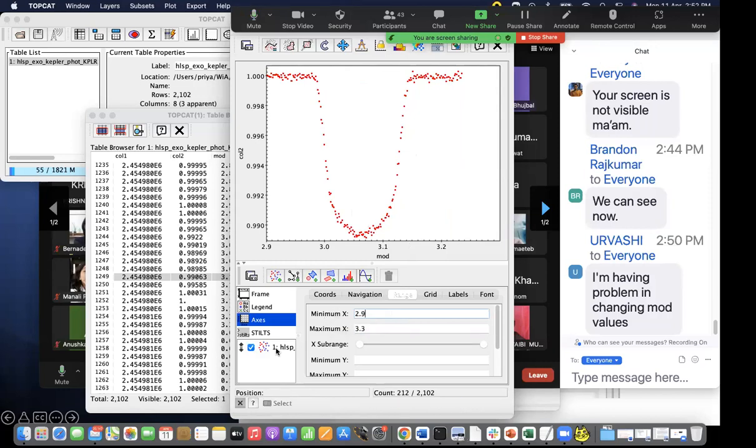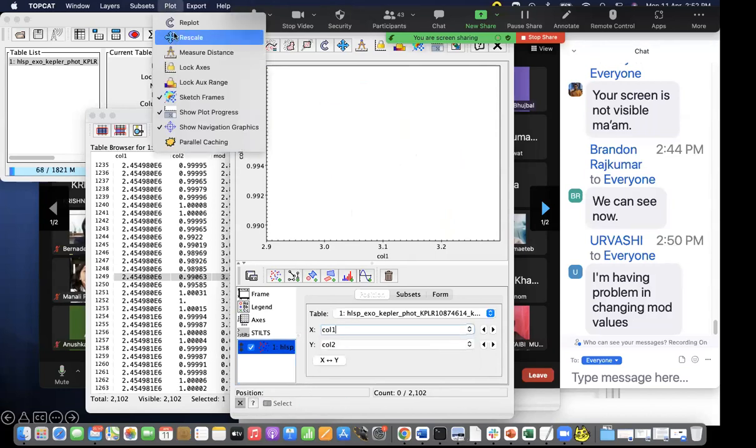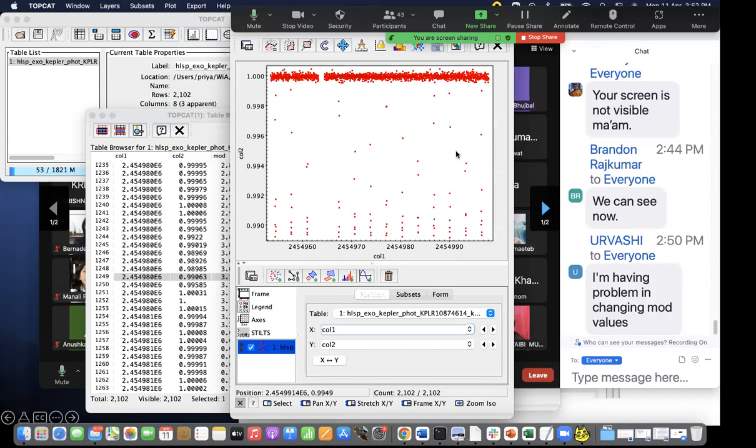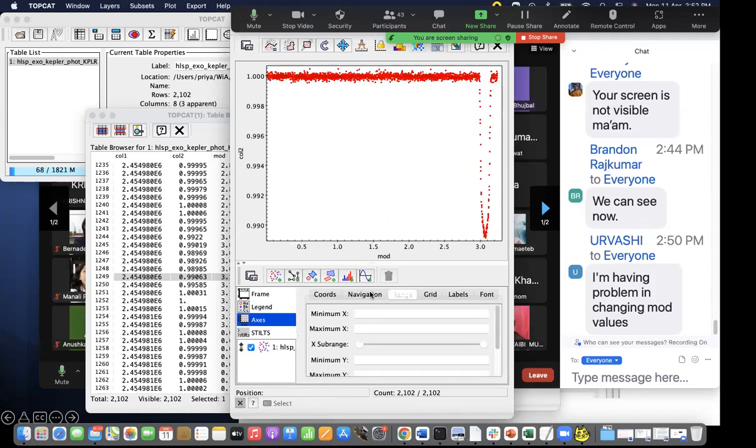If you remember the first one, let's go back to the first one. We had this, right, which was quite a mess. Then what we've done with the modular function is we have folded it so that we can add in all these points together. And that's how we have got this nice looking curve, right? And that is what you have to do with your data, right?